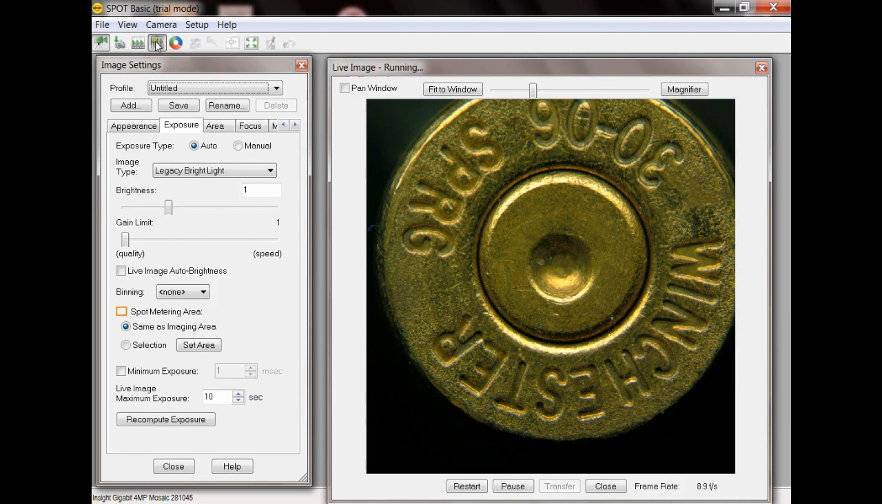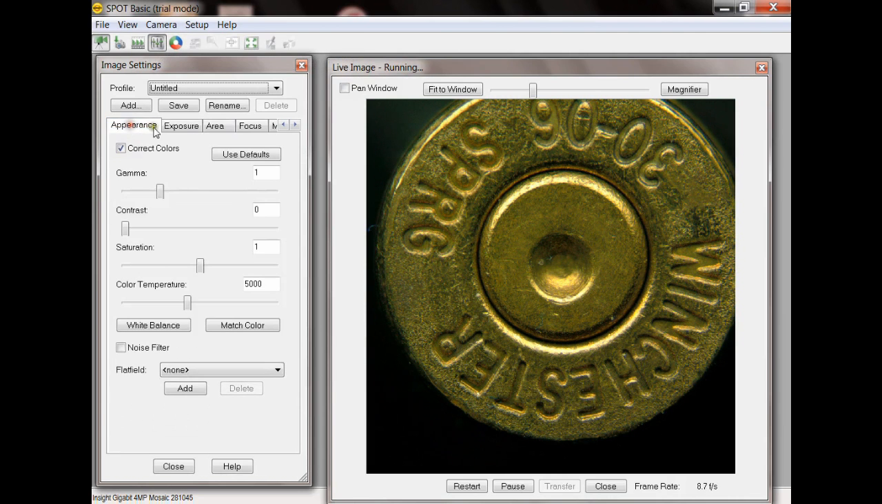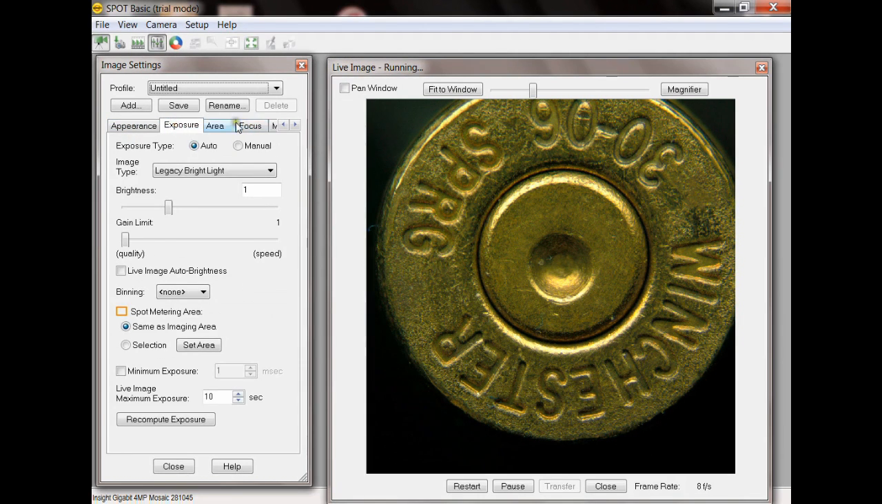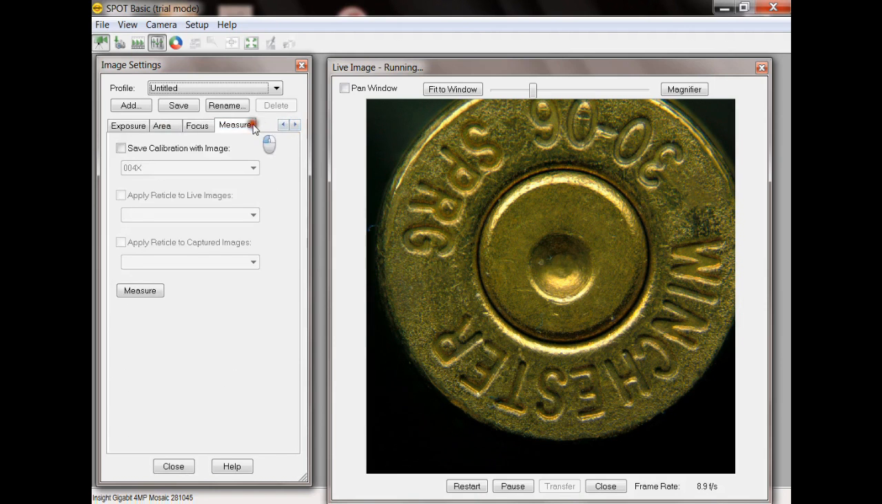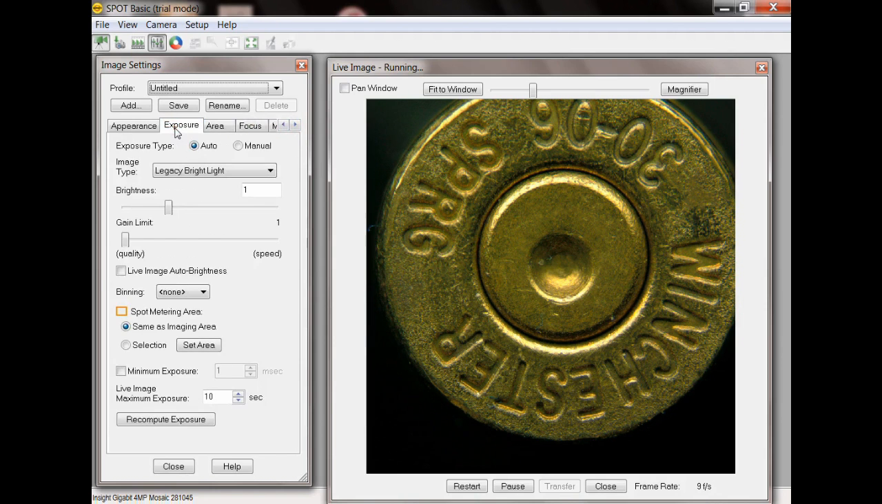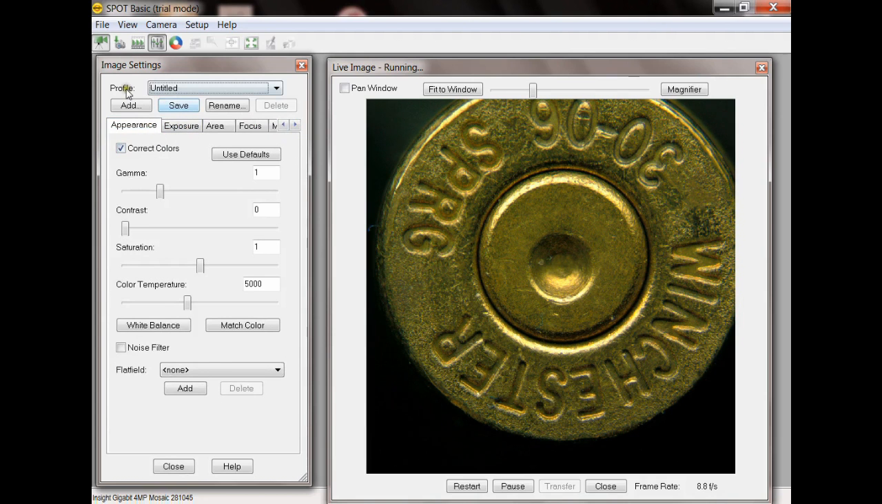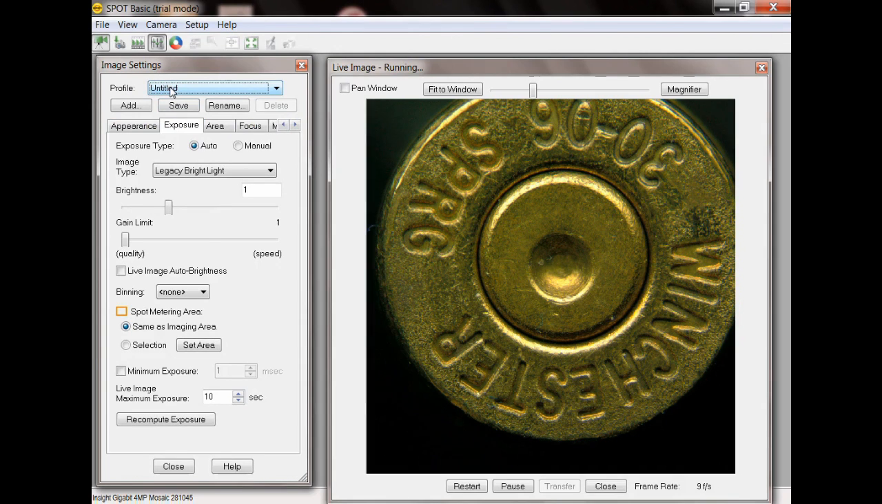Quick note on the image settings button is it's divided into a series of tabs: appearance, exposure, area, focus, and measure. Most likely you're going to be spending most of your time in the exposure and appearance section. It also has the ability to save profiles. Once you've found the perfect settings to use, you can change the profile or you can save the profile. So if you find the perfect brightness setting, the perfect gamma setting, you can make a profile for that.